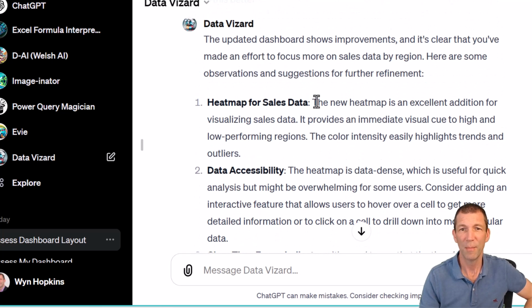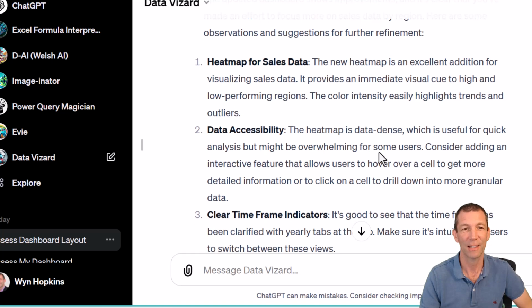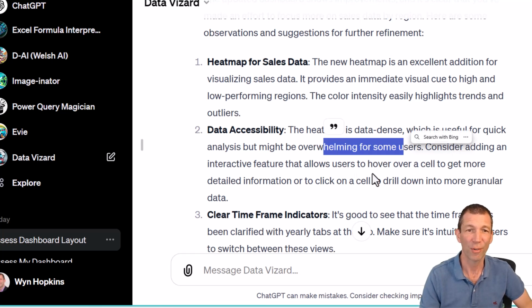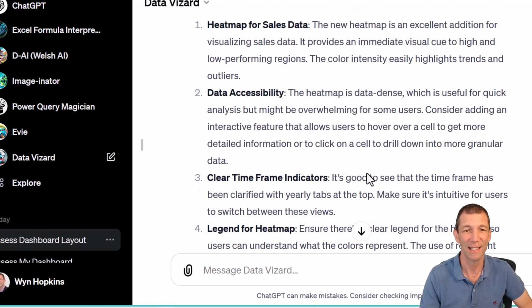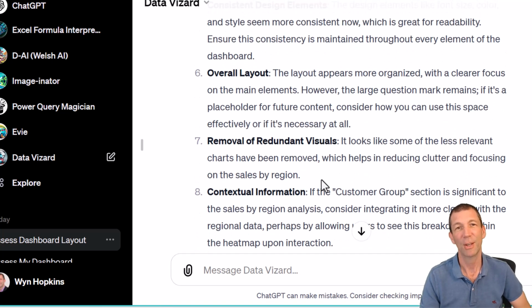Okay, the new heat map is an excellent addition. Thank you. The color intensity easily highlights trends and outliers. It might be overwhelming for some users. Oh, an interactive feature to hover over. Okay, I do need to tell it this is Excel. So you get the idea.